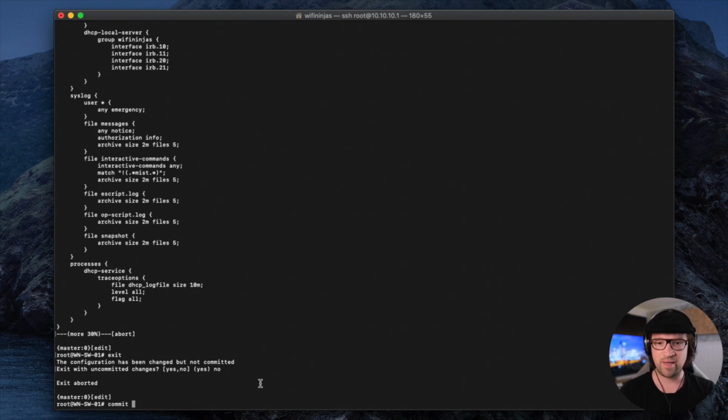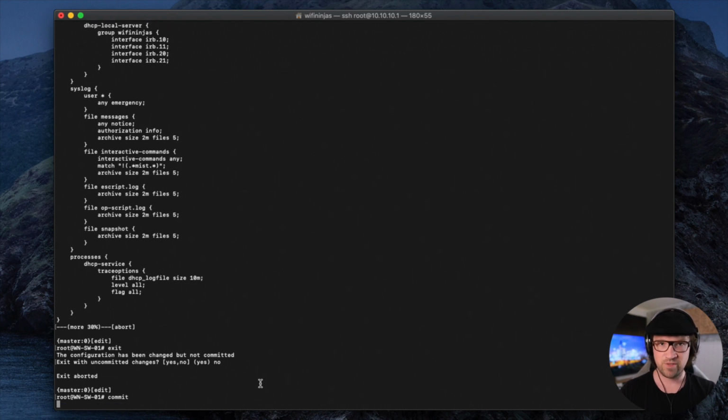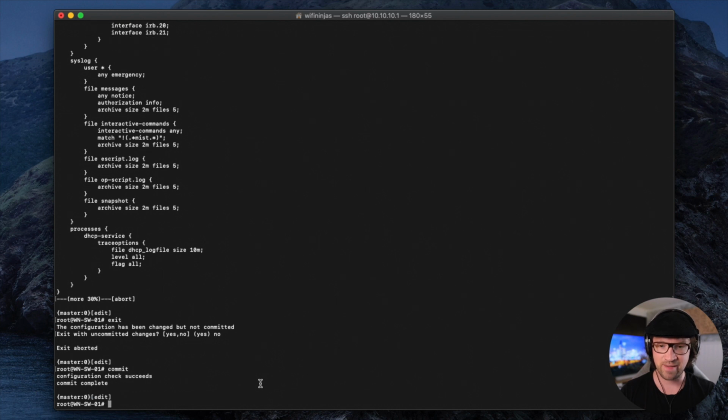So I've typed my commands, one or five or 1,000, and they will not be there until I commit. At this point, JunOS checks if it logically makes sense what we have configured. And if it does make sense, it will just give me commit complete. If I was doing something stupid, then it would have warned me that you are doing something stupid.